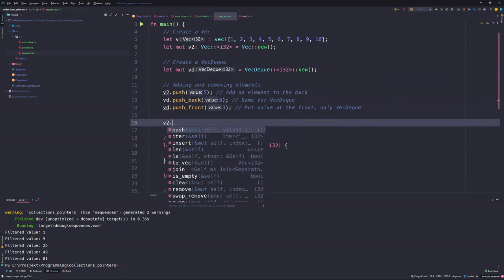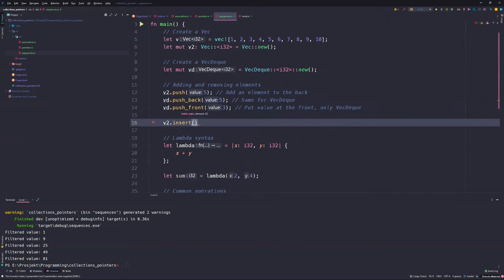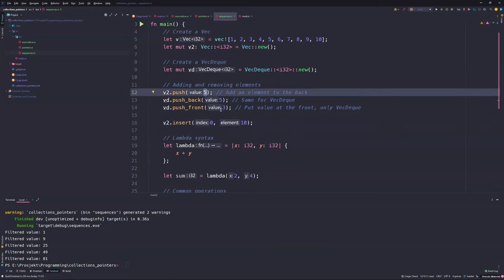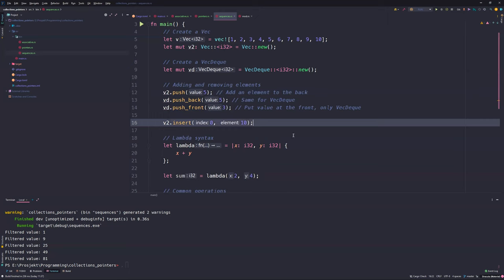There's also insert, which allows you to insert something at a given index. So if you want to insert at index 0 the element 10, you can do this in the vector as well. But this is the slow operation, because now the one element that used to be at index 0 has to be moved to index 1, and then you can insert. So you can do this, but it's slower on a Vec.